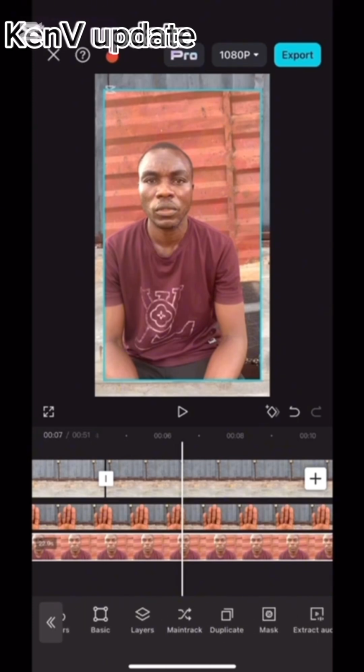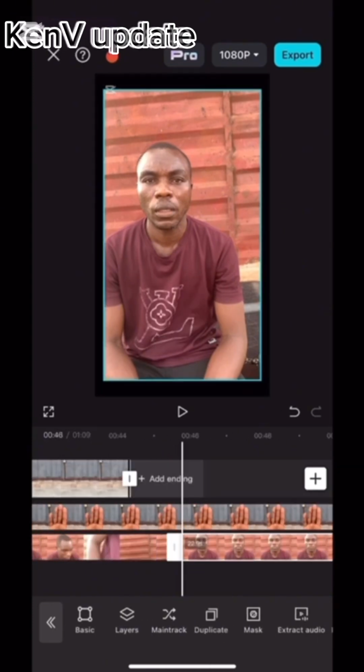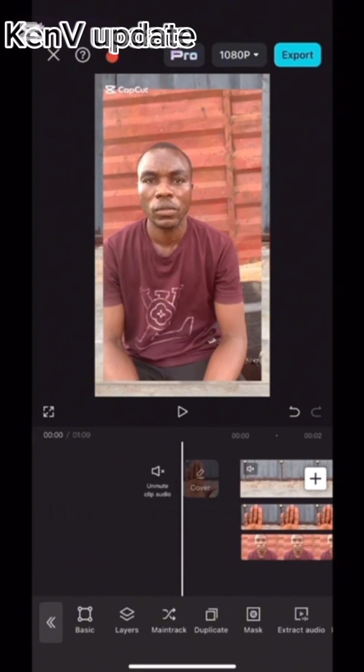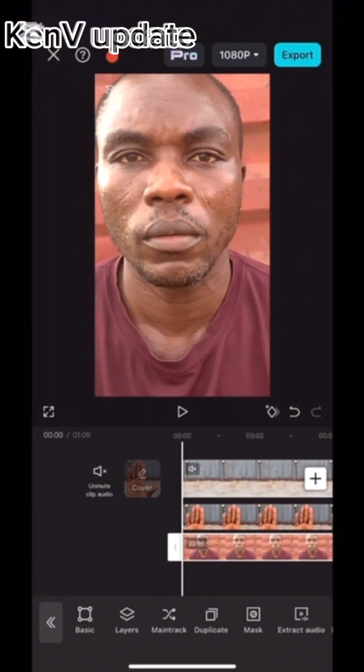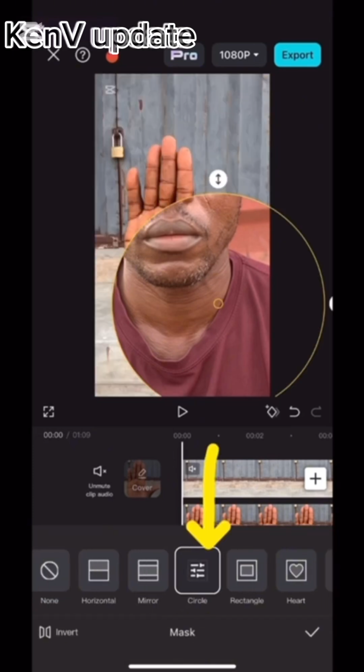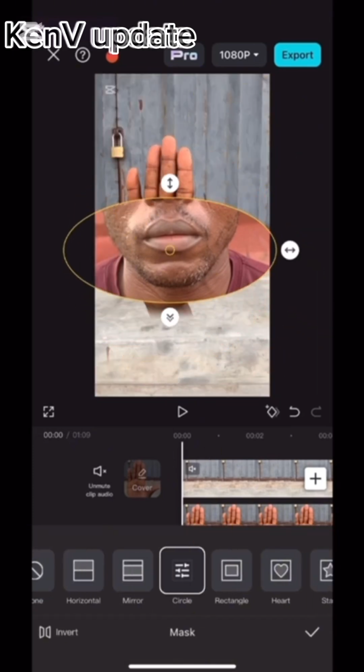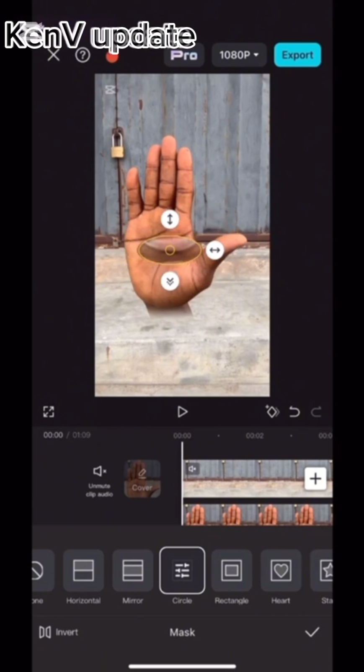Then you click it and go and look for duplicate. Duplicate it into 2. Then you come back. You click this one now. Then you expound it. Then you locate mask. Go and look for mask now. Click on mask. Click on circle. Then you come and circle this your mouth. Do it gradually. After circling your mouth now, you play with this feather icon, alright?